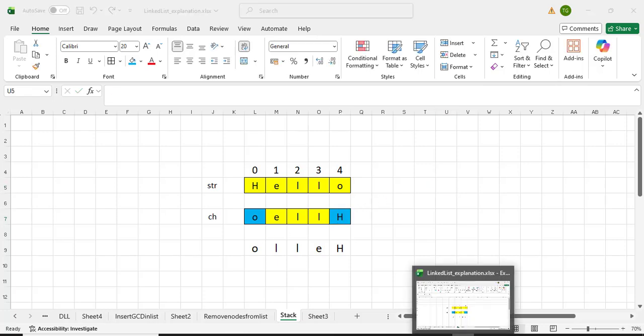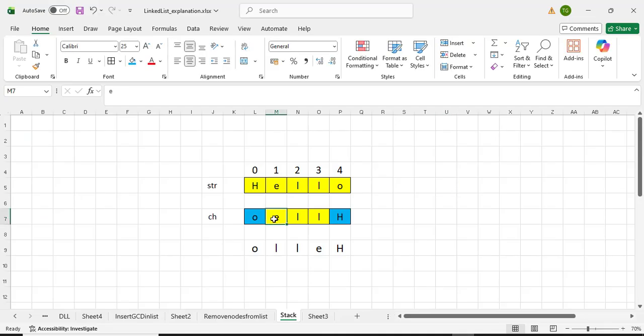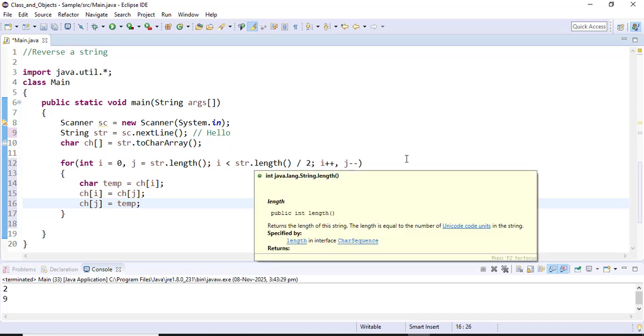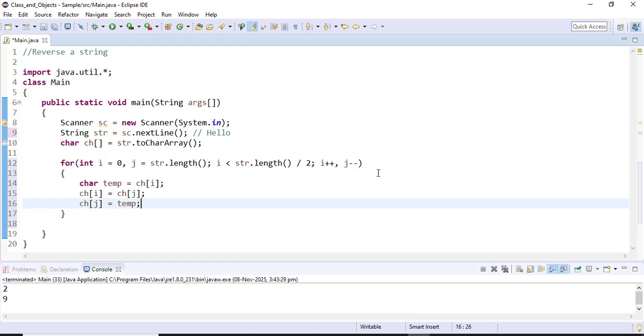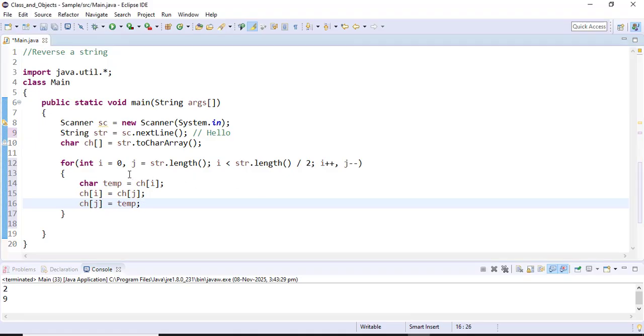After swapping, I have to go to the next iteration. When I go to the next iteration, the i value will be incremented by 1 and the j value will be decremented by 1. Now I will be on these two places. So check the condition. The i value is 1. 1 less than 5 by 2, which is 2. 1 less than 2, yes, the condition is true. If the condition is true, I have to swap those two index values. So E and L have to be swapped. L and E will be swapped. Done. After that, I will go for the next iteration.